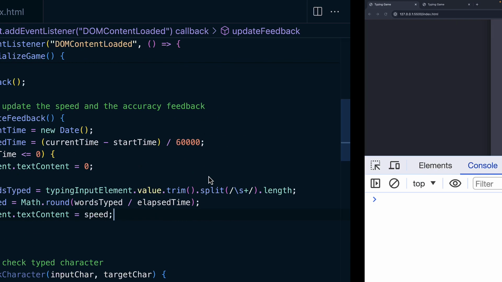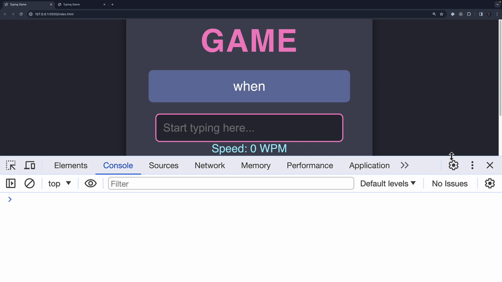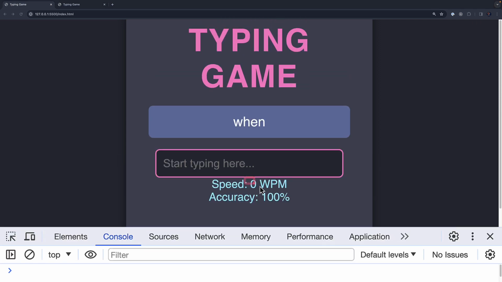So now let's see here. As you can see, we have the speed being 0. If I type, as you can see, this is my speed. Alright, everything is working fine for this logic.